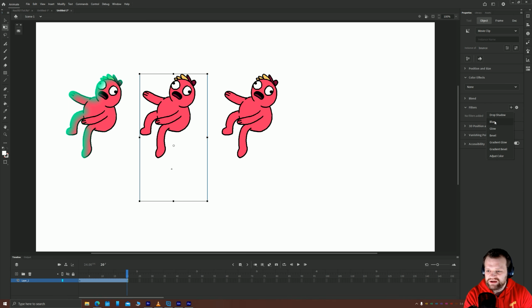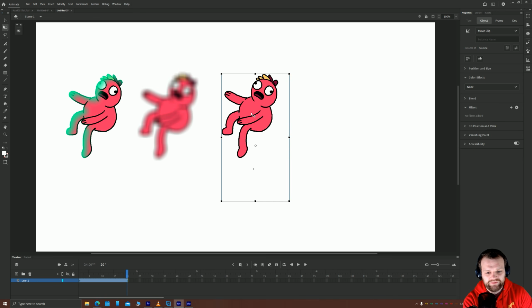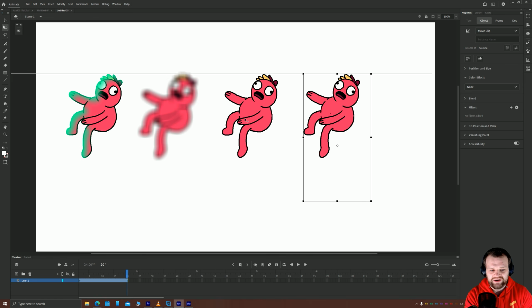The next filter is blur, which just directly blurs as if your object is out of focus. It can be quite useful when you're doing camera depth and layer tracking and things like that, which we'll get to in a later tutorial. Very useful. Make a few more duplicates of our character here.